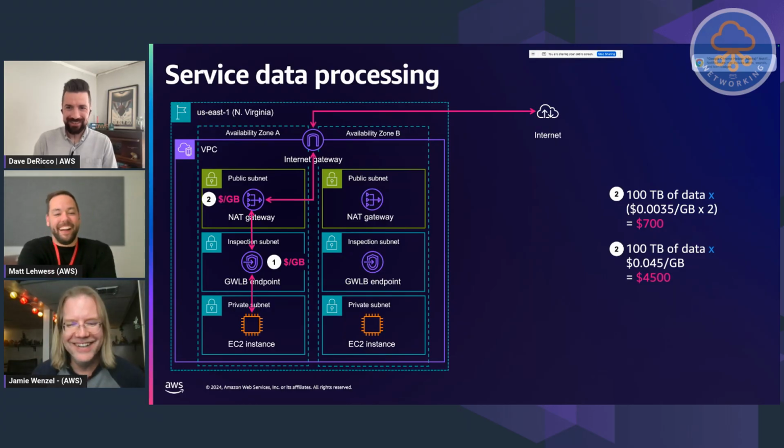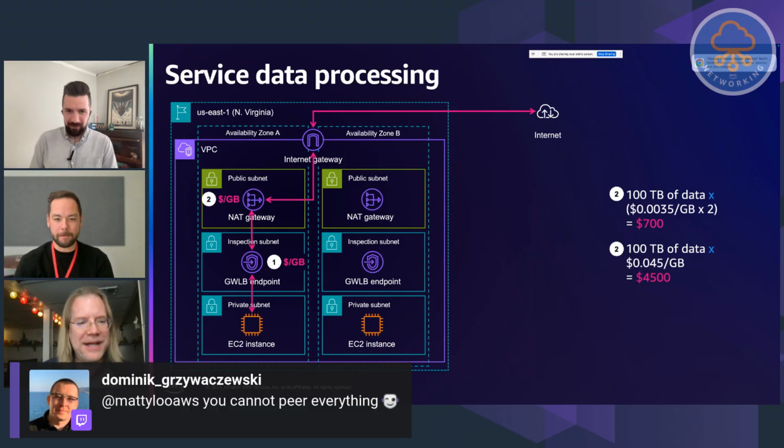I mean, I just don't want peering to go away. I just think it's a great tool that folks shouldn't forget about. That's a Dominic statement where he's patting you on the back. You can't peer everything. Come on. It's true. It's true.